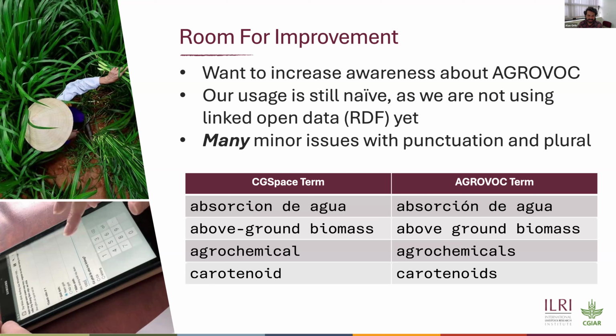And the other one, which will be instantly recognizable to anyone who manages a system, is that we have a lot of problems with punctuation, that is diacritics and plurals and multilingual things. On the left, we have the CGSpace term that's in our large repository, CGSpace. And on the right, we have the actual Agrovoc term that it should be. There's an accent missing on the O. There's a dash missing in the compound adjective above-ground biomass, or I don't know which one is correct. I think the Agrovoc one doesn't have a dash. But you get the point.